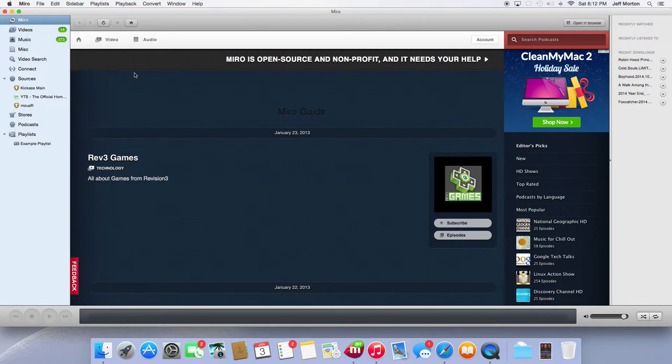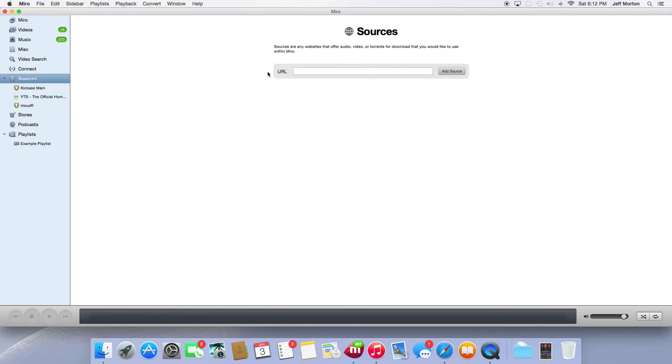Now, what you want to do is add some sources. You want this program to unpack all the torrents that you're getting and make it so that it's viewable as an MP4 format. So go to Sources, and you want to add a couple sources.